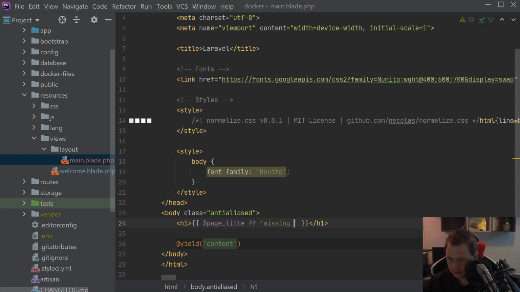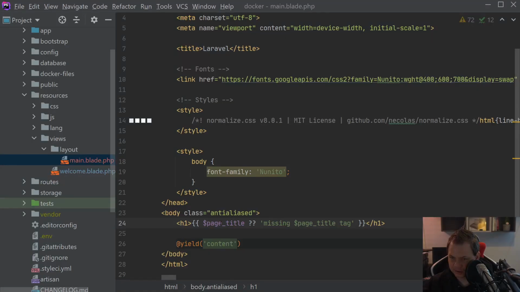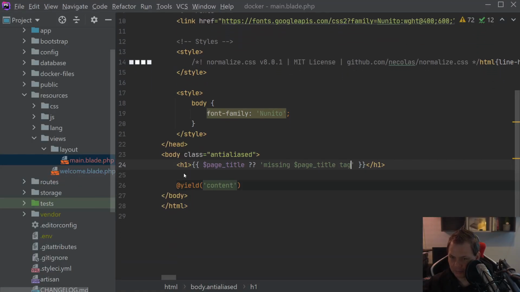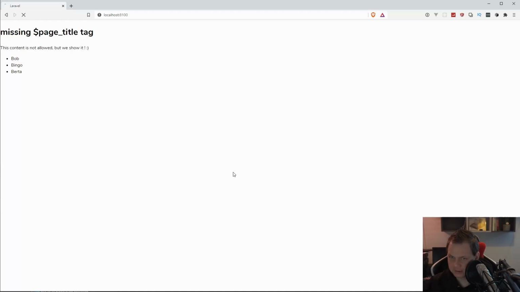and missing page title tag. That's more correct. And if I'm going back to the browser again, it should say I'm missing that. So now you have an option to tell your blade that if this variable is available, it's okay. If not, then we want to display something else. And then I can go inside my welcome blade, comment this out again and see what happened inside here. And you can see we are back to the hello world.